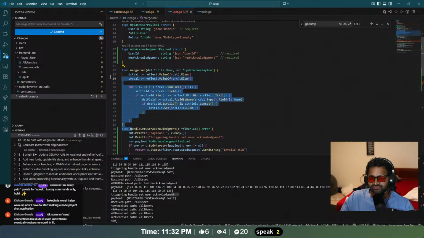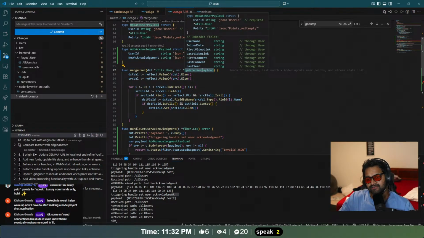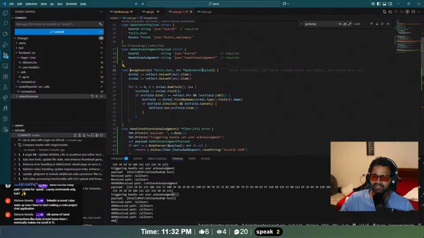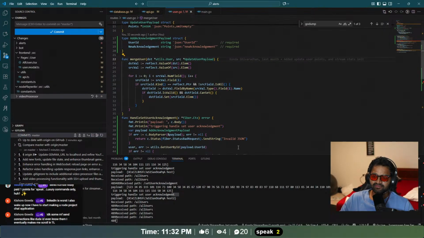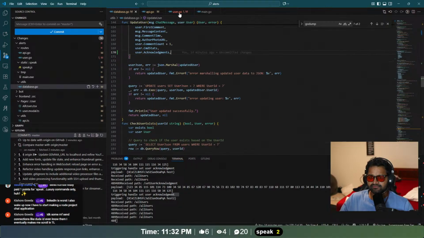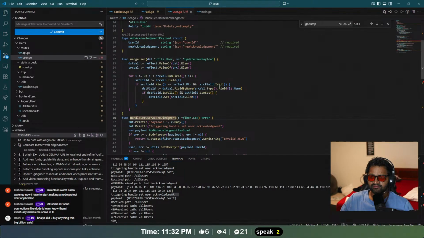What is merge user? Why would I only have to update that field? Can't I write a... Why? What was I trying to do here?